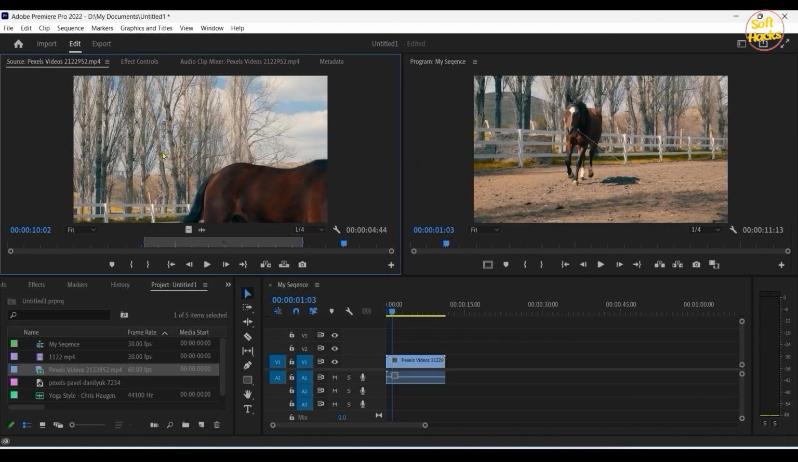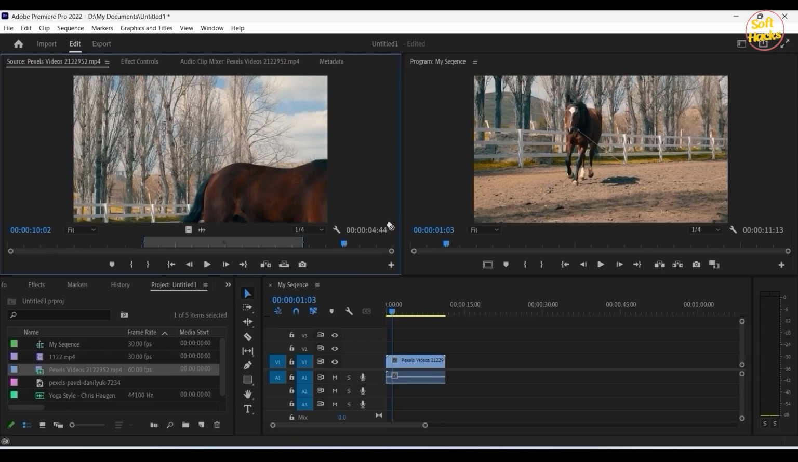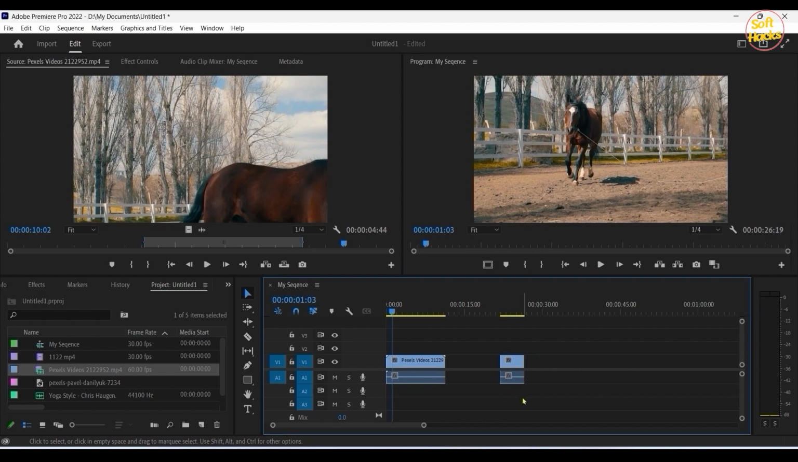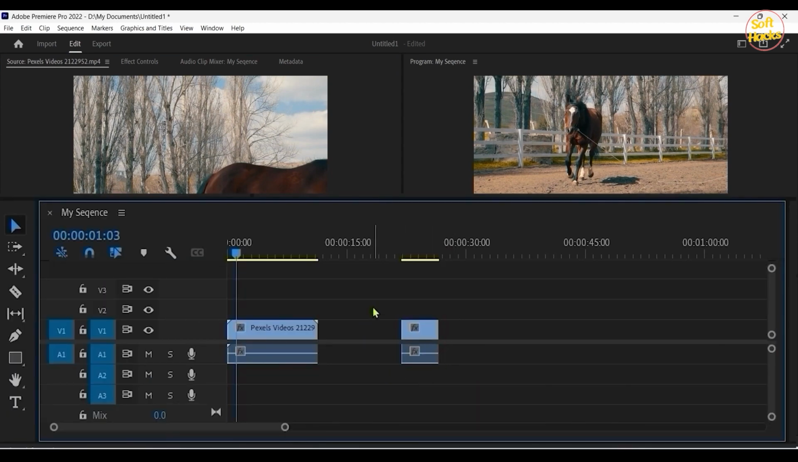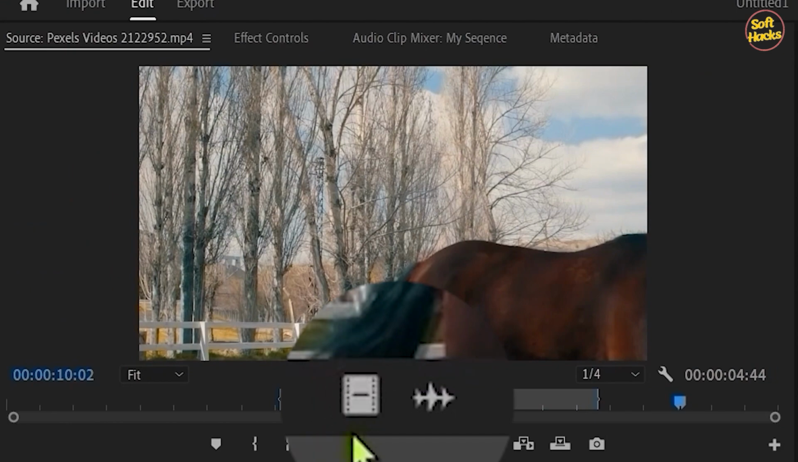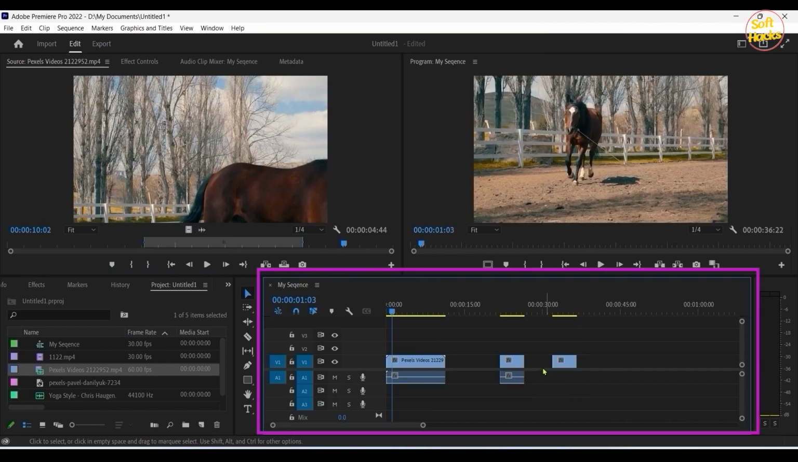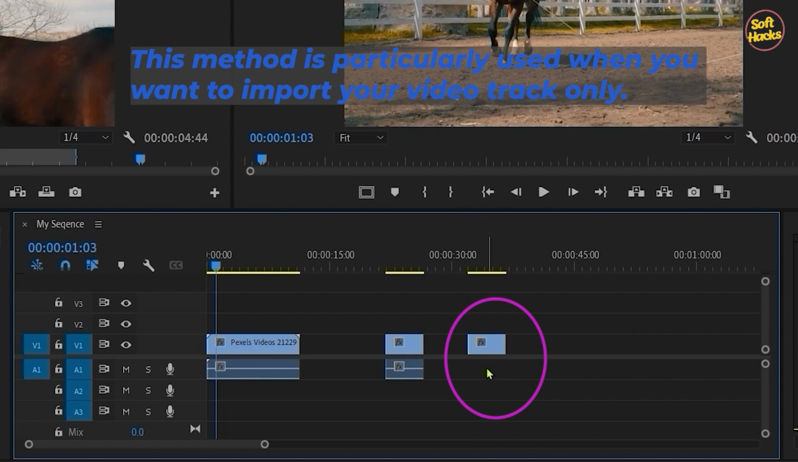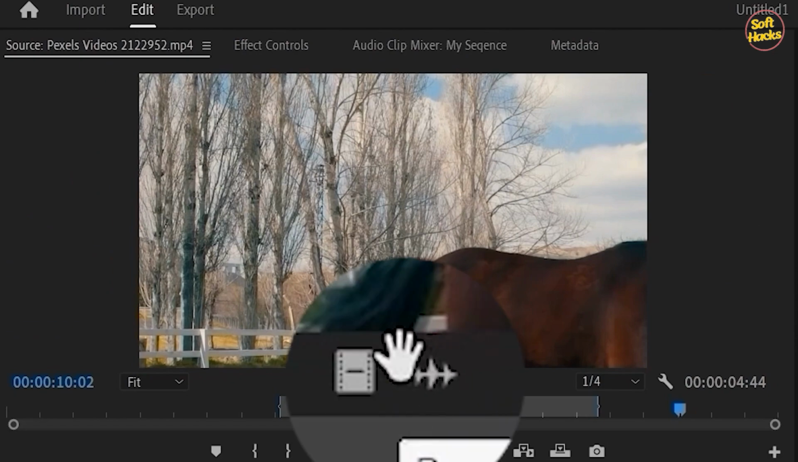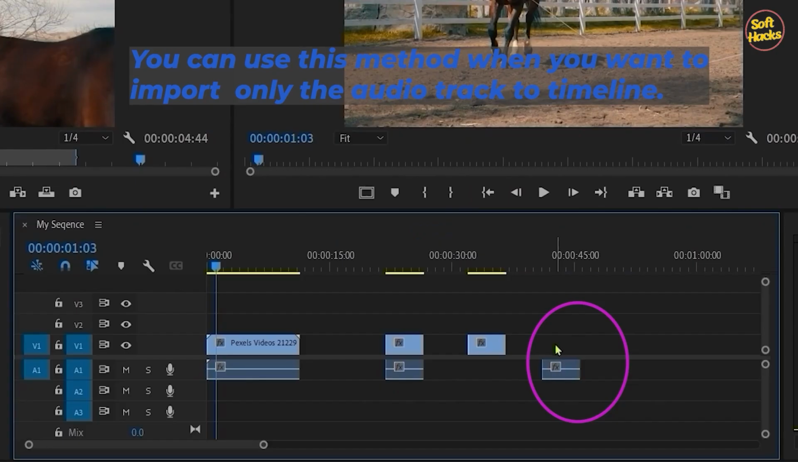Then I can import this into my timeline by 3 methods. Firstly, I do a left-click hold on the panel over here and then drag to the timeline, like I do now. You see here that this method imports both the video and audio tracks of the clip. Second, by clicking on this little icon over here, I drag it to the timeline. Now, as you can see here, this method can only bring the video track. Third, I click on this icon and again drag it to the timeline. This time I only get the audio track on my timeline.